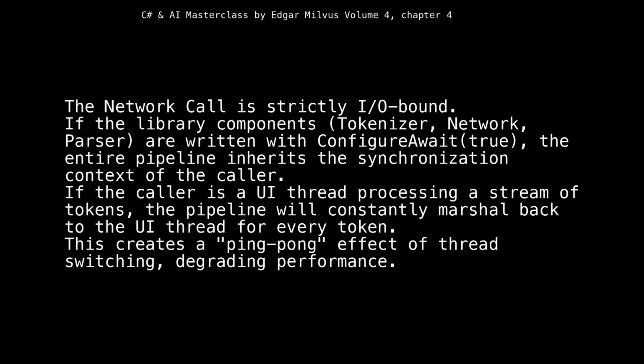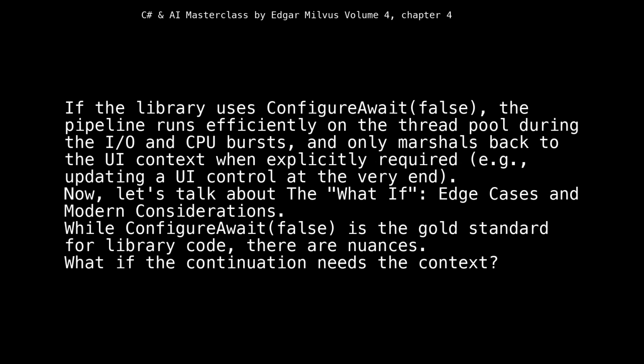the caller. If the caller is a UI thread processing a stream of tokens, the pipeline will constantly marshal back to the UI thread for every token. This creates a ping-pong effect of thread switching, degrading performance. If the library uses ConfigureAwait(false), the pipeline runs efficiently on the thread pool during the I/O and CPU bursts, and only marshals back to the UI context when explicitly required, e.g., updating a UI control at the very end.